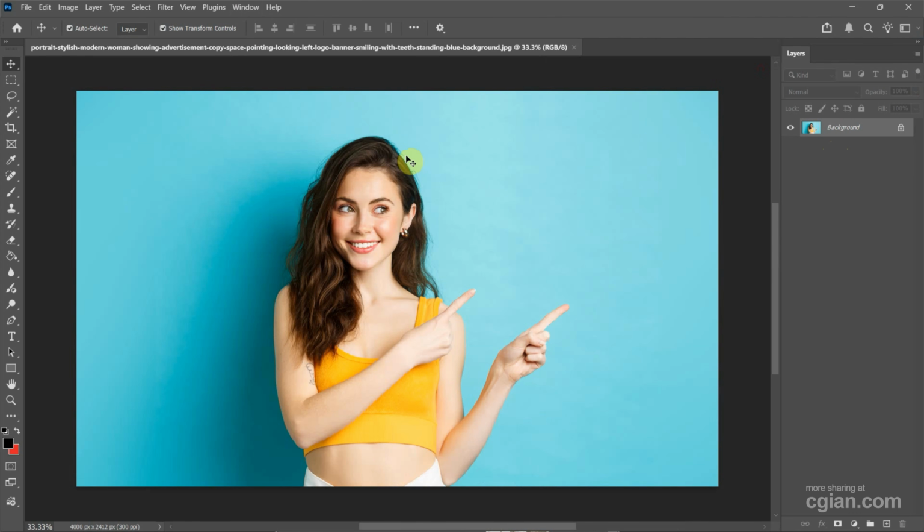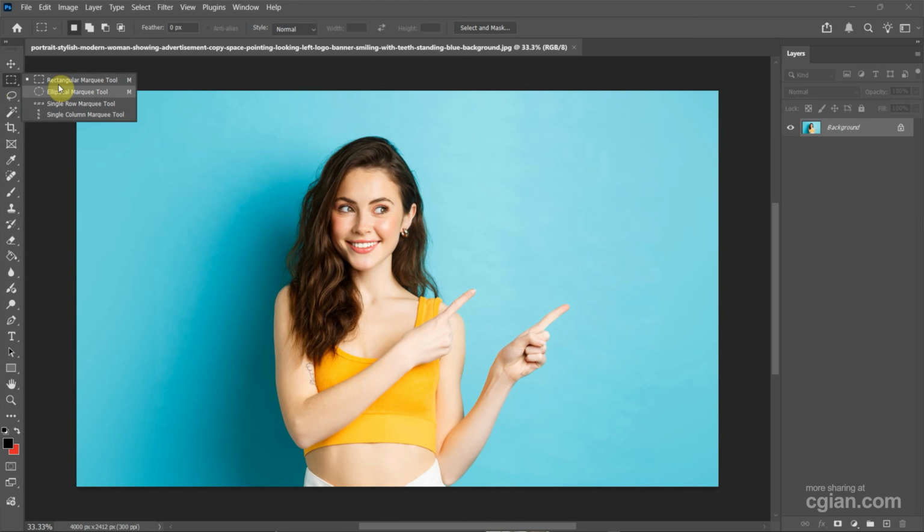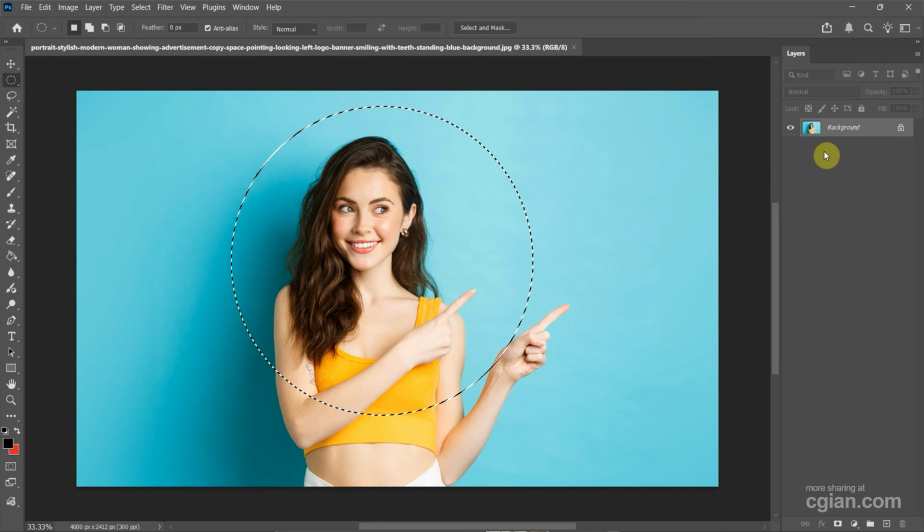Now we can make a selection. We can use a quick selection tool or we can use the lasso tool. In this tutorial, I will use the elliptical marquee tool and make a perfect circle selection, something like this. And then make sure that we select the image layer, and then go to the bottom.